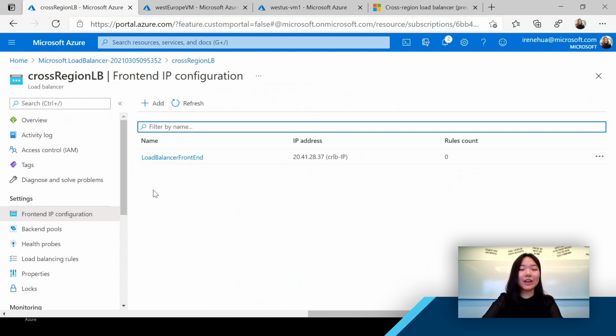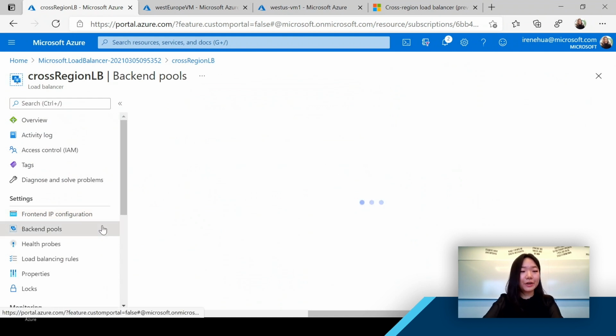All right, so as you can see here, we already have our front end created for us, and this is the IP that we're going to use a lot later on. All right, so let's go create our backend pool.